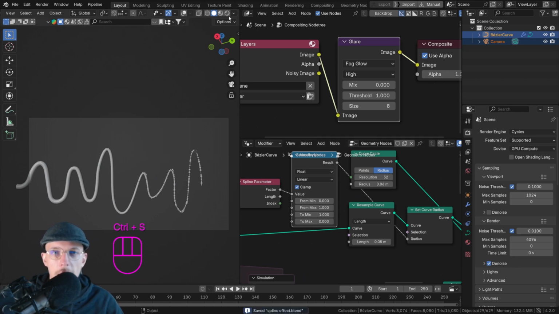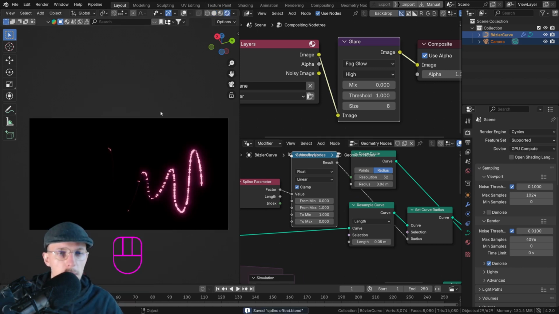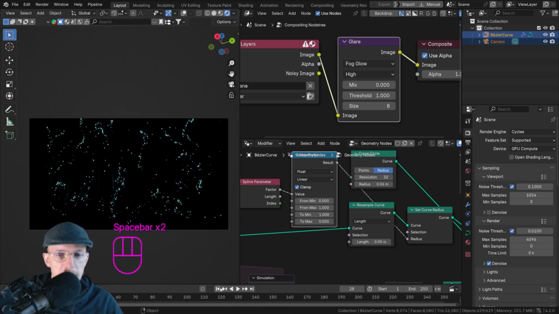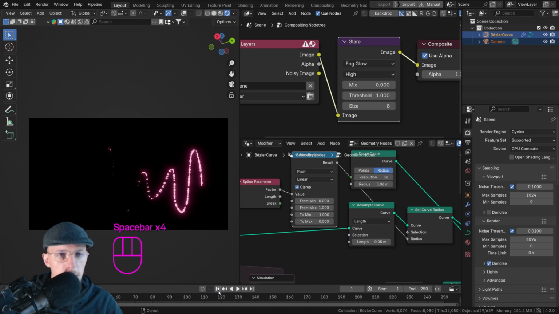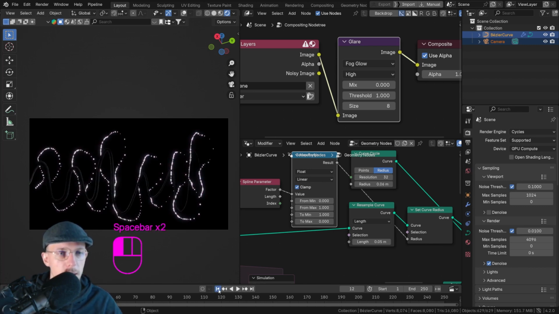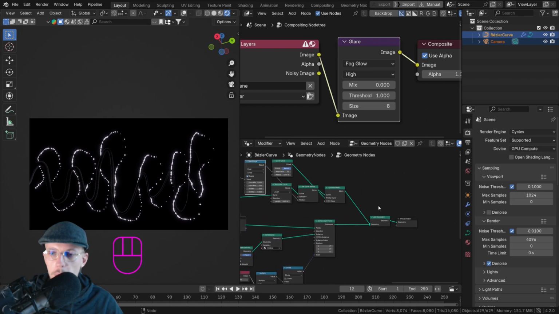Like that. And if we now go to rendered, we actually get a pretty cool look, I suppose, of particles that are moving out of that initial curve shape, right? I'm not sure what I'm doing, but it looks quite fun.